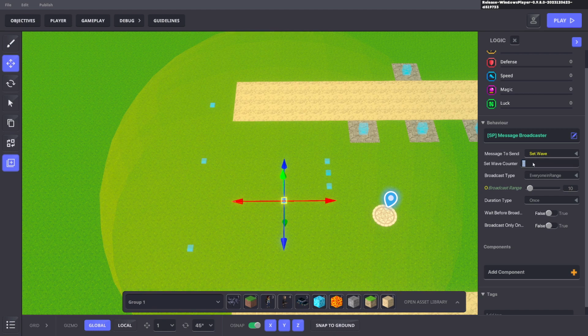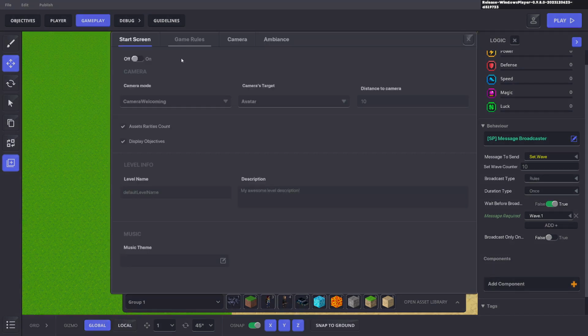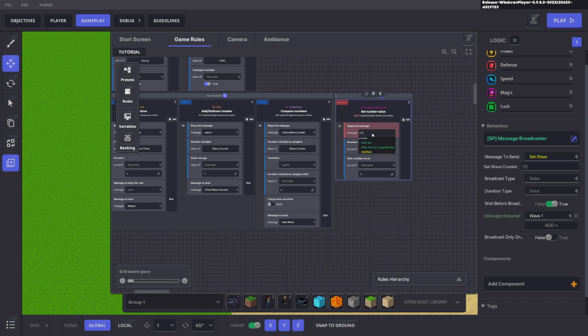So if we want the first wave to send 10, we're going to go ahead and send that to the rule system, and the message we're going to wait for that to work is wave.1. So when the message wave.1 gets sent, it's going to send a message set wave, and it's going to add 10. So let's go to our rule system, go to our game rules, and here we're going to set.wave. So that means that's going to be sent to the set number variable. It's going to listen for that. It's going to check the wave counter, and then it's going to use the message argument and set that value. So that value is going to be 10.